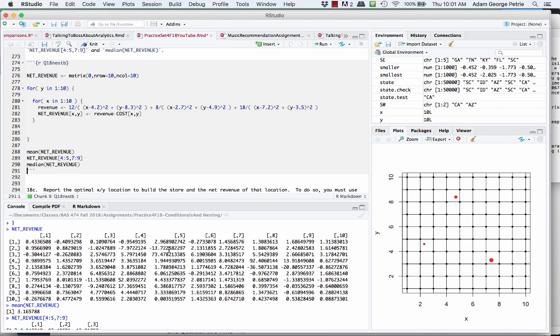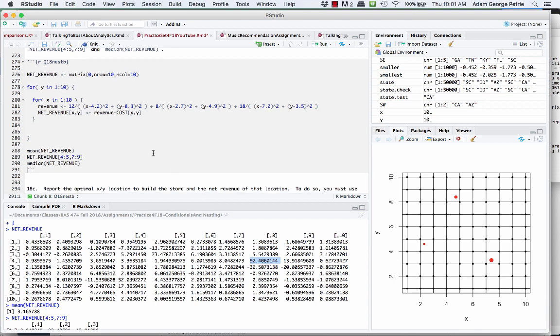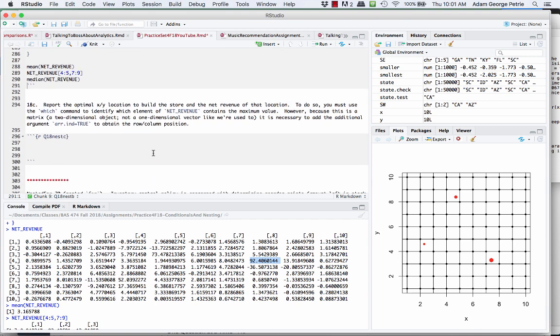All right, so we have all these values. Where's the best choice? Where's the biggest number? Well, my eye is immediately drawn to this, but it's really easy to overlook something here. Is this the optimal location? Well, we need to figure that out. All right, so we want to report the optimal XY location to build the store. So we want to know where inside this matrix do we find the biggest value.